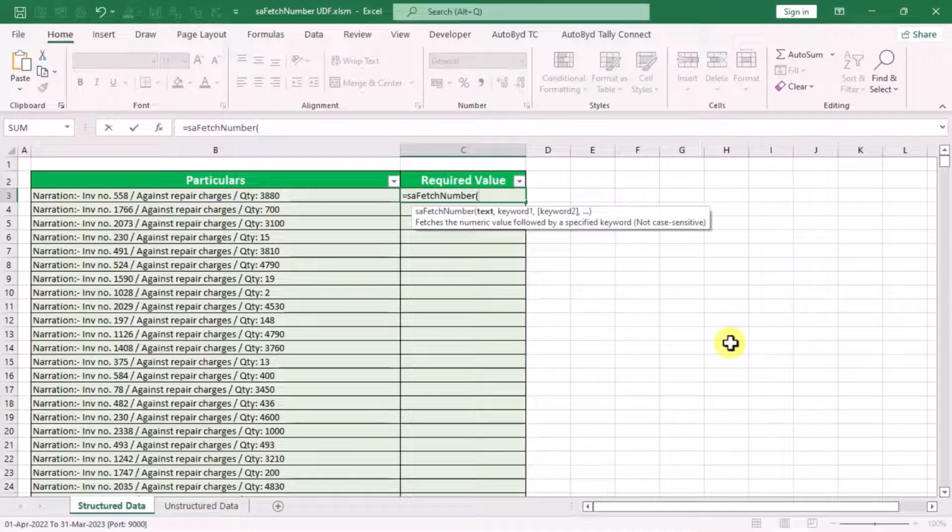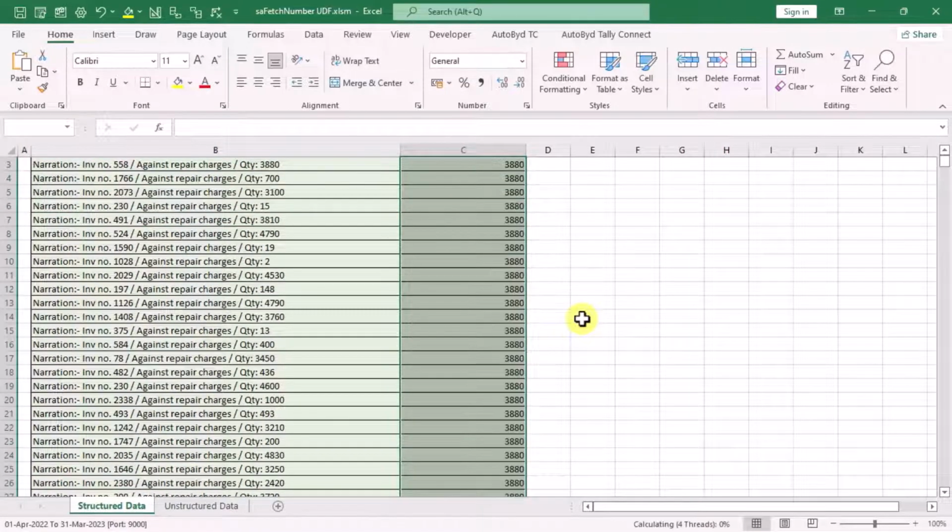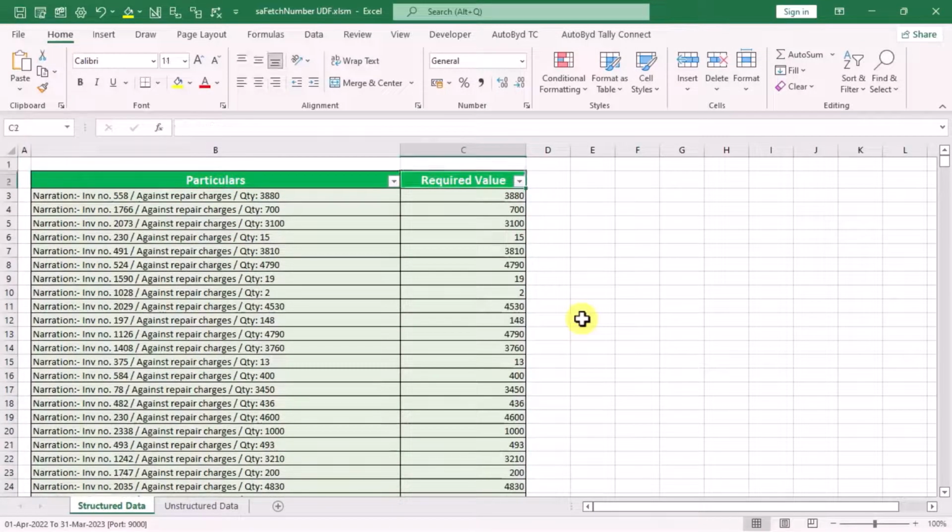There are two arguments you need to input into this function. One is the text where the data is contained and the keyword. Here, since we want the quantity values, the keyword will be qty. Now press enter. Now all you need to do is fill this down. Now all your quantity data will get pulled into this next column.